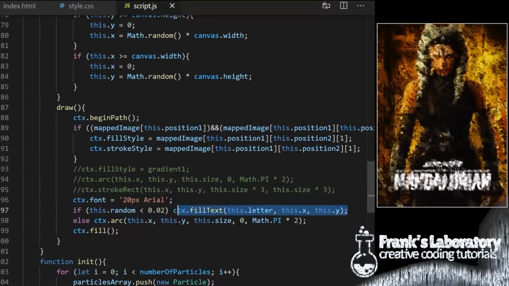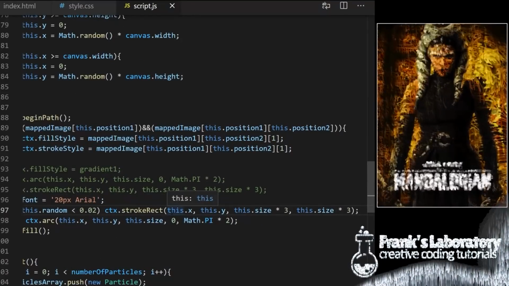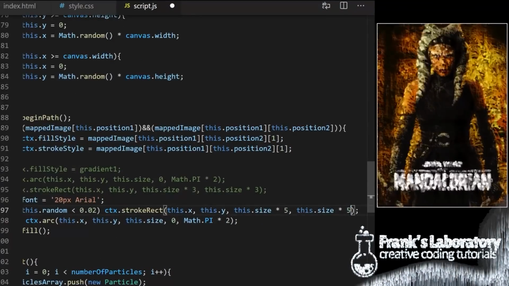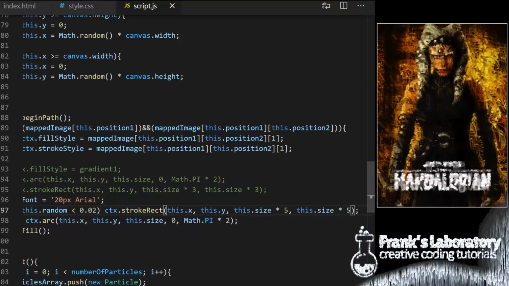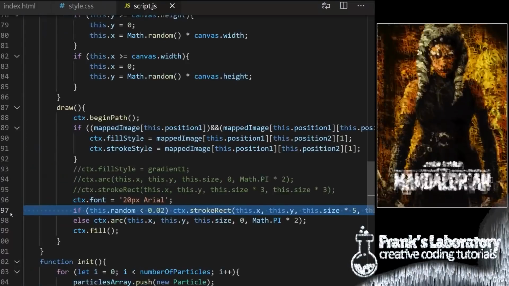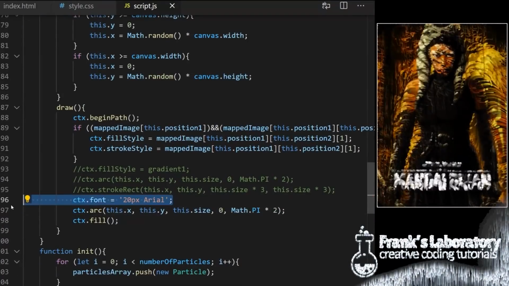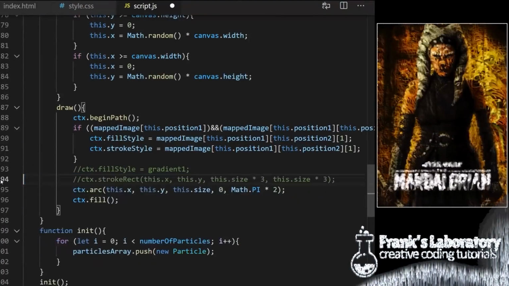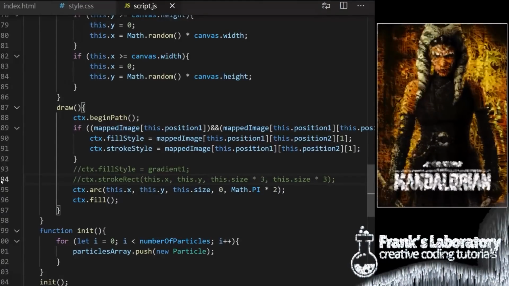I can replace text with stroked rectangles, make them larger. Okay, back to the circles. This effect also works with the global composite operation property, where you can blend particles together in different ways. I like when particles flow from one side and wash over the image.